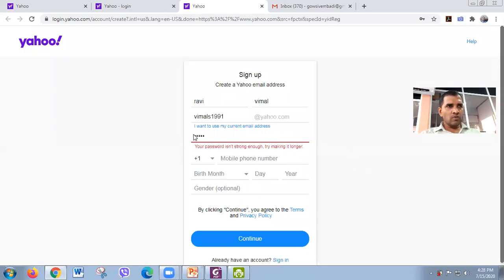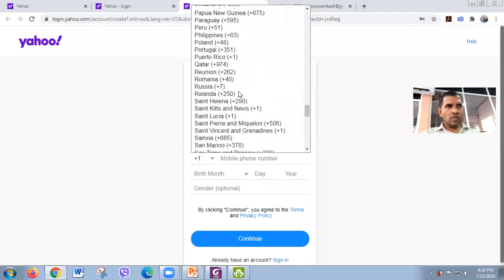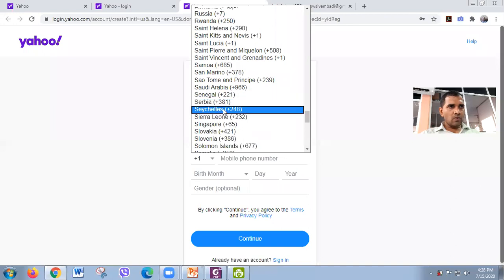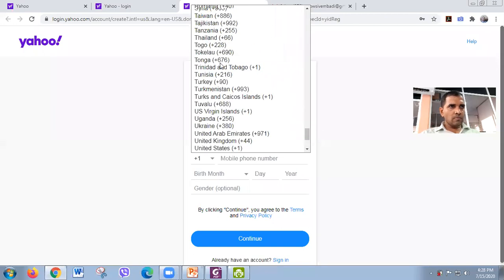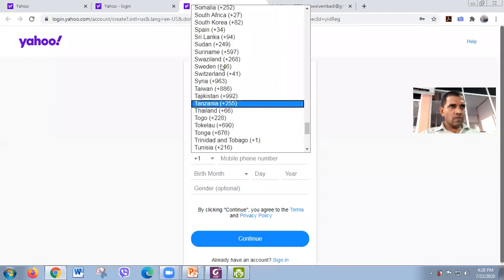So I'm not going to check those things. So give the strong password, and then you have to select the mobile phone. So the country code has to be selected. Sri Lanka has 94, so you can select the country and the country code is automatically there. Where is it?